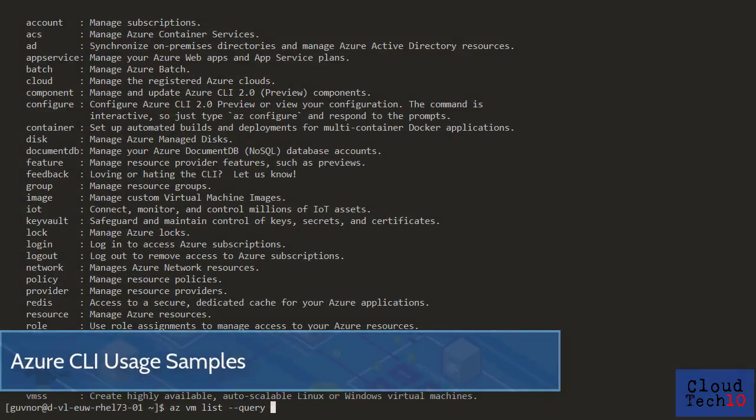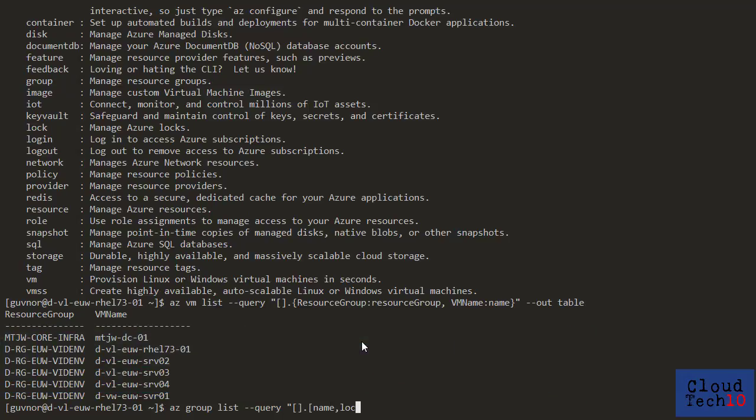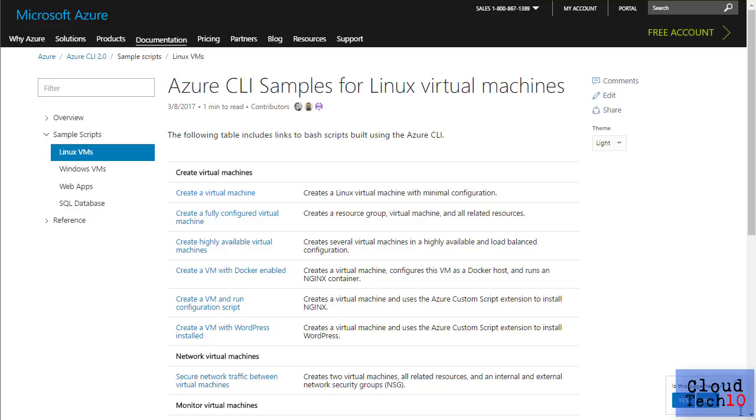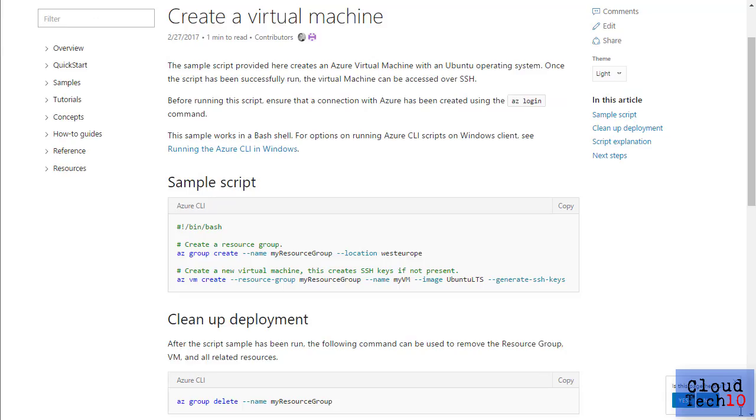The Azure CLI became generally available in February 2017. The documentation has been updated with a number of sample commands and scripts covering scenarios around Windows and Linux virtual machines, web applications, and SQL Server. Let's create a Linux virtual machine using one of the sample scripts. Here's the Create a Virtual Machine script.